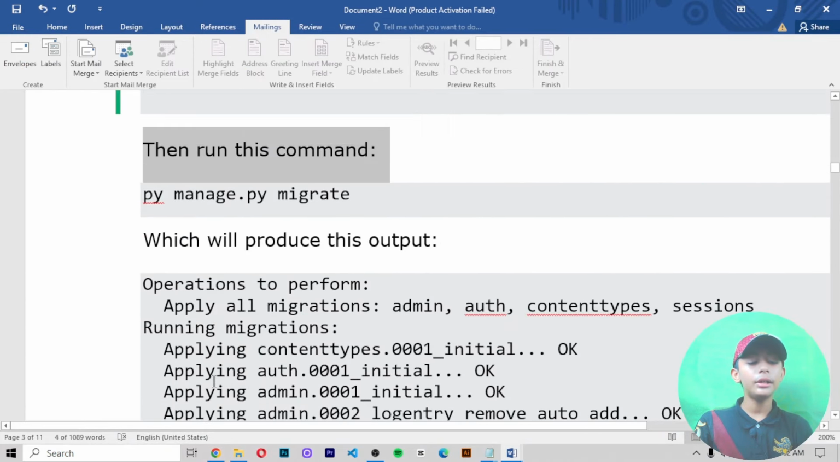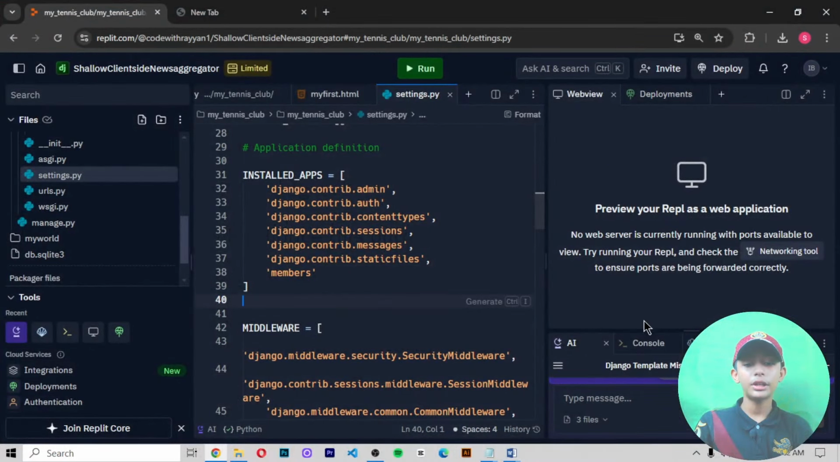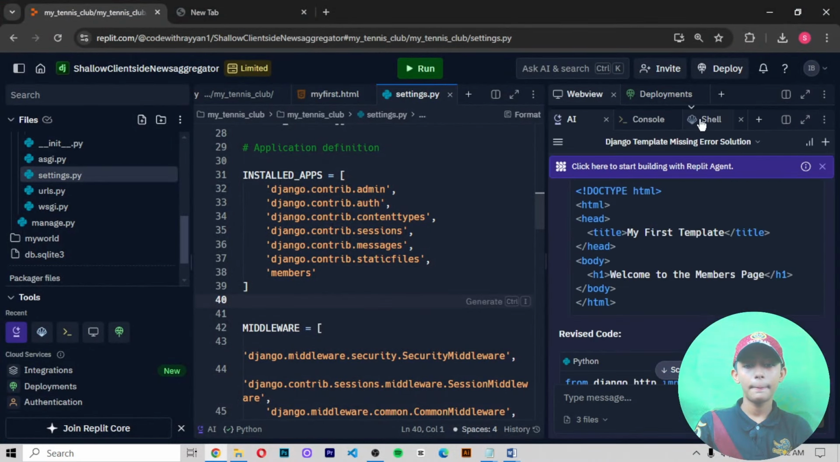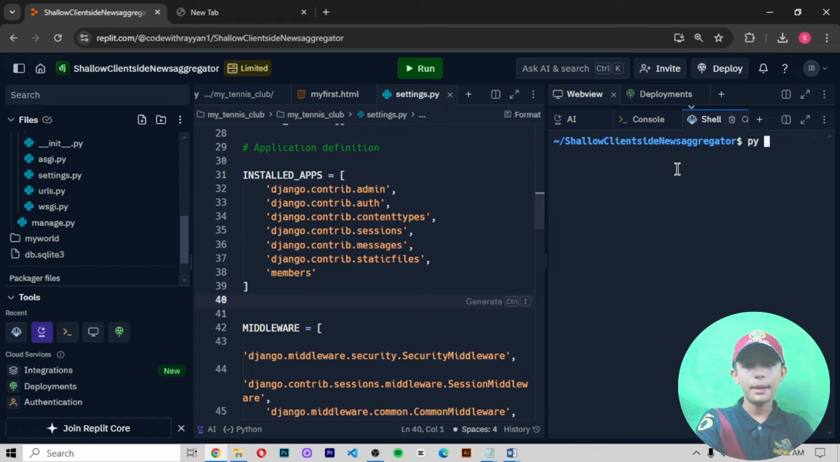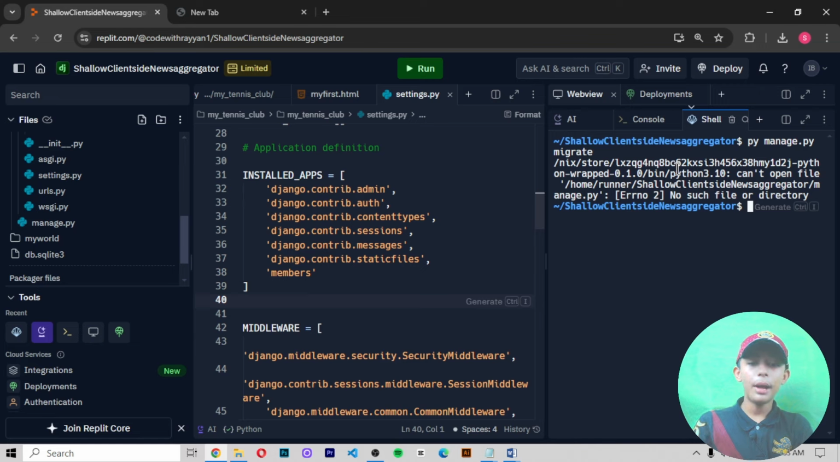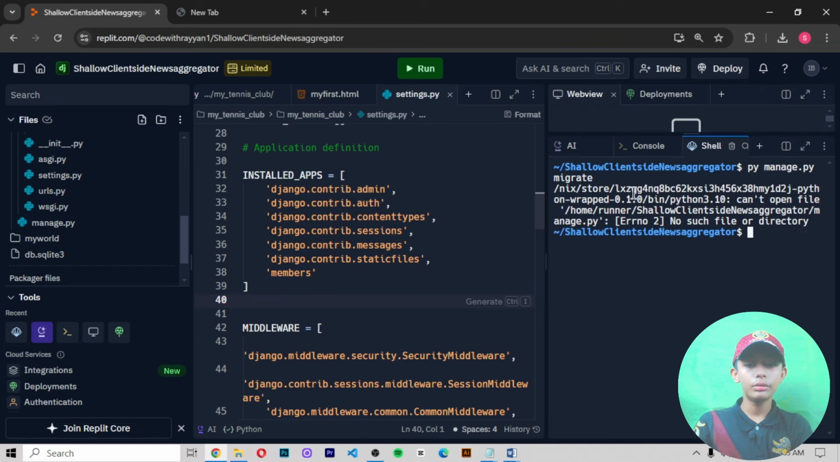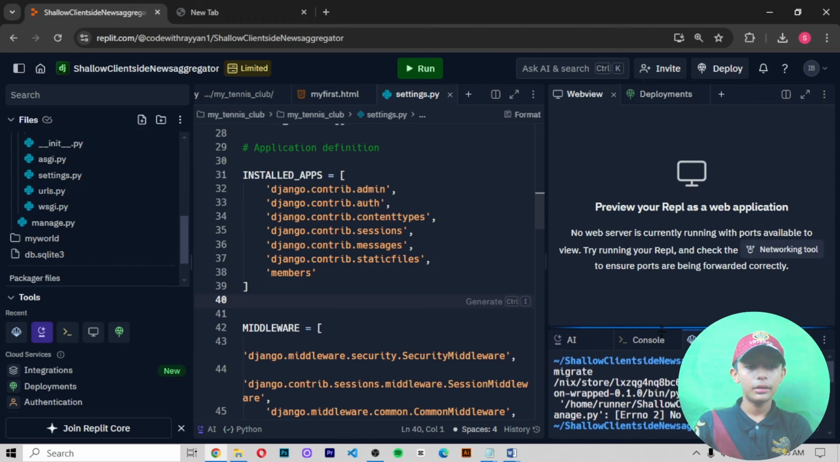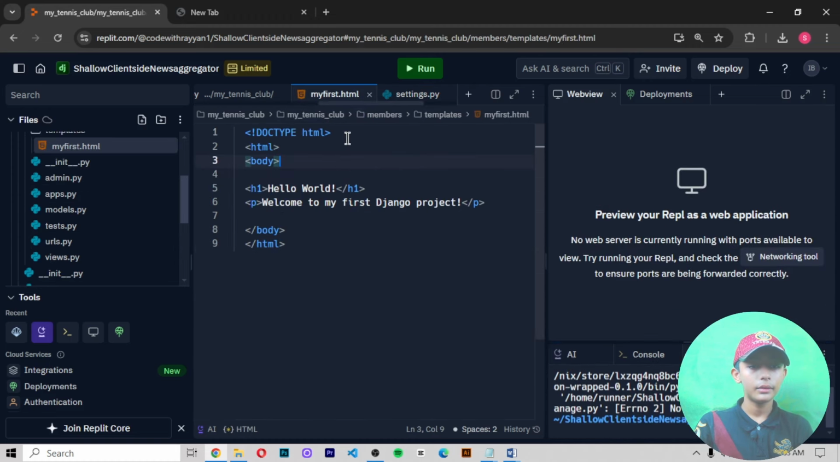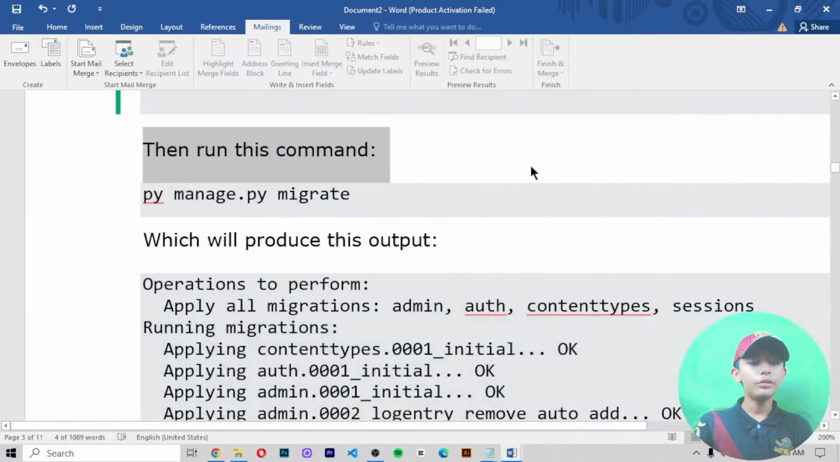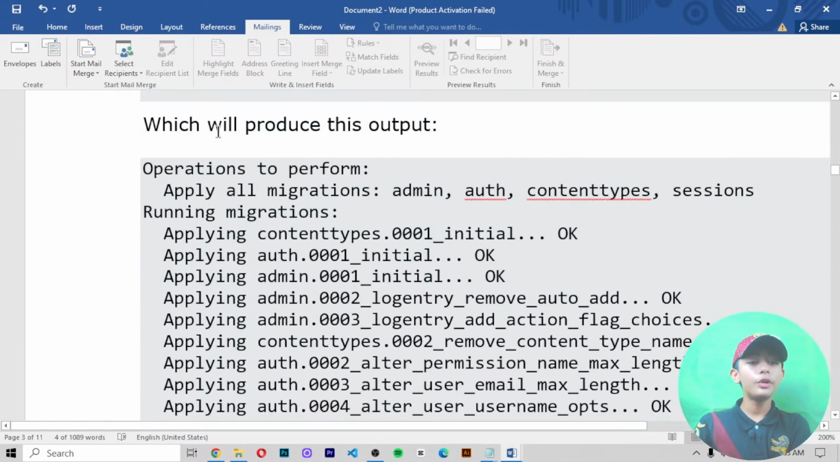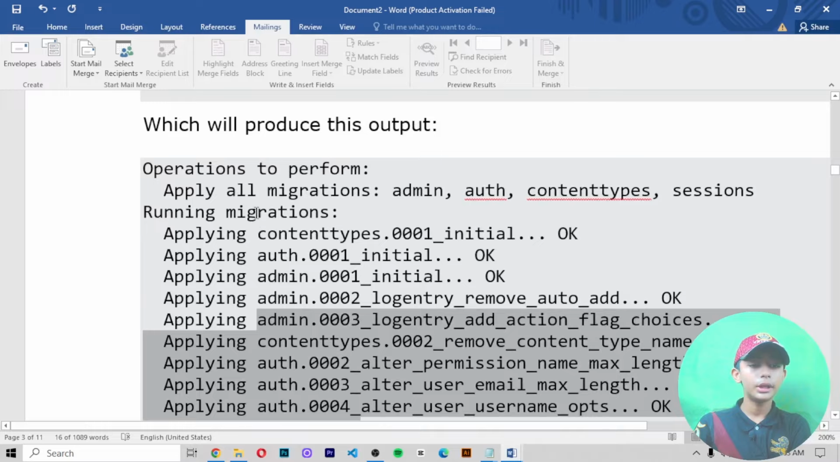Now to run this command, you write here, let me show you. You write py manage.py migrate, then press enter. So then it will migrate. Then you can go here, save it. Now when you do this, it will produce this type of output.